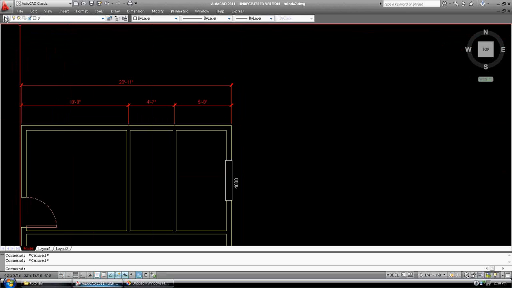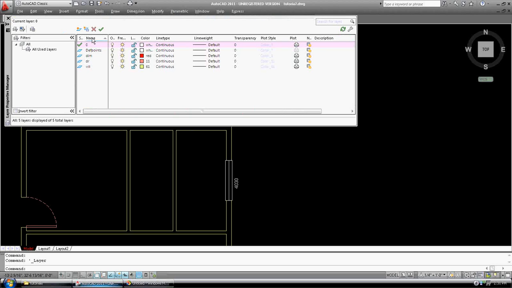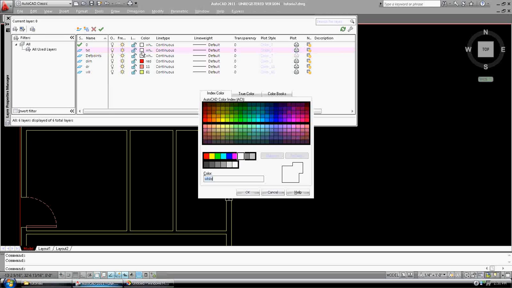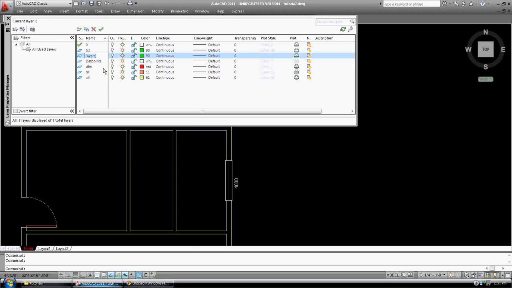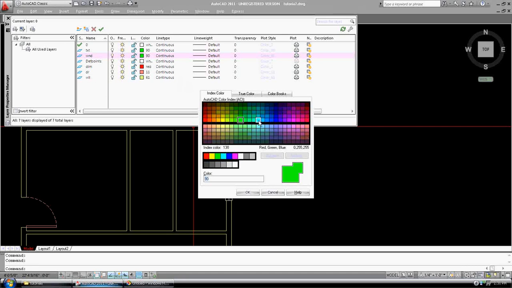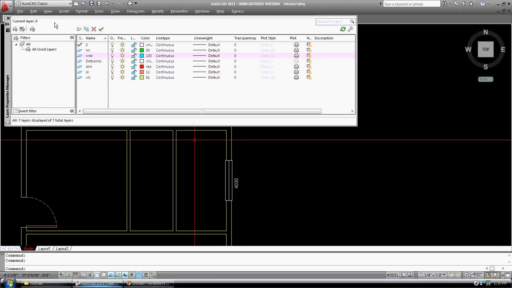Now, we need a few more layers here. New layer, TXT for text. Let's change the color to anything we want, and that's good. New layer, call it window. We don't need it green. Let's do a light blue of some sort. So we made those 2 layers.